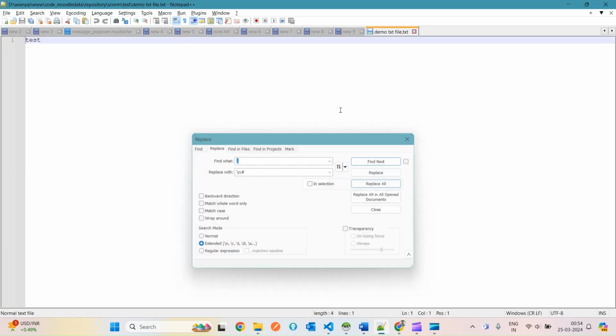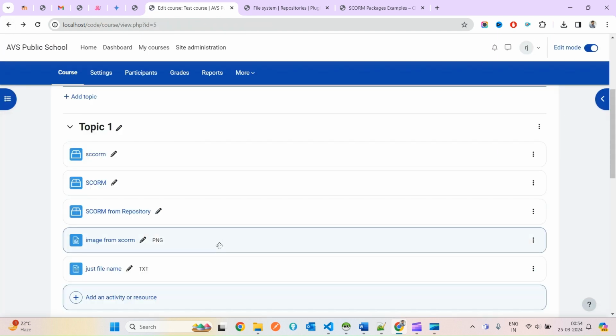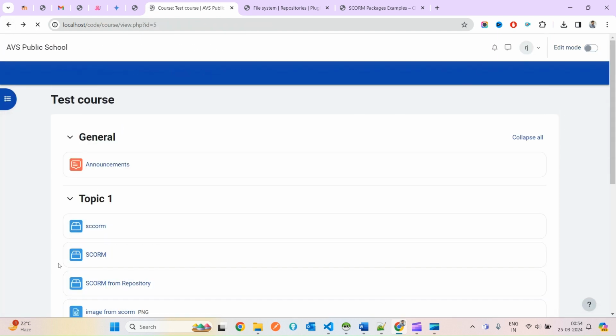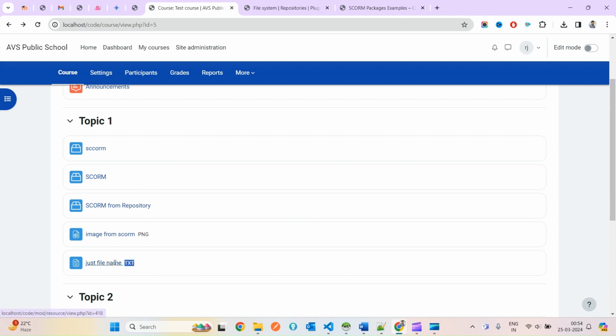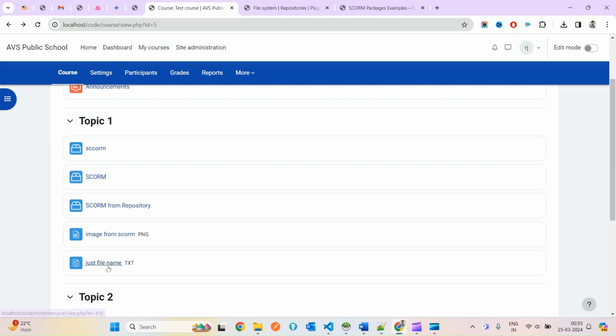So test, I am putting here the text after change or update, save. Now come back here on this page and refresh. Yes. So you see here you have not made any change here. You just made a change in your file repository in that particular file and you see the change.